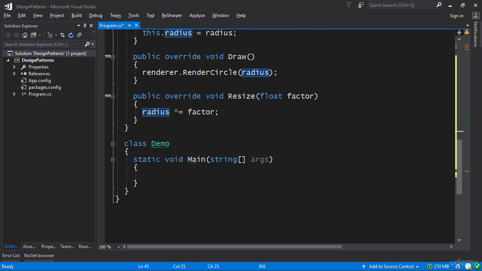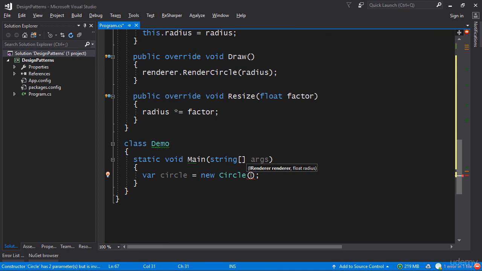So having built all of this, we can now try actually using it. Typically you make a circle, var circle equals new Circle, and you look at the constructor arguments and you realize that you have to specify not just the radius but also the renderer.